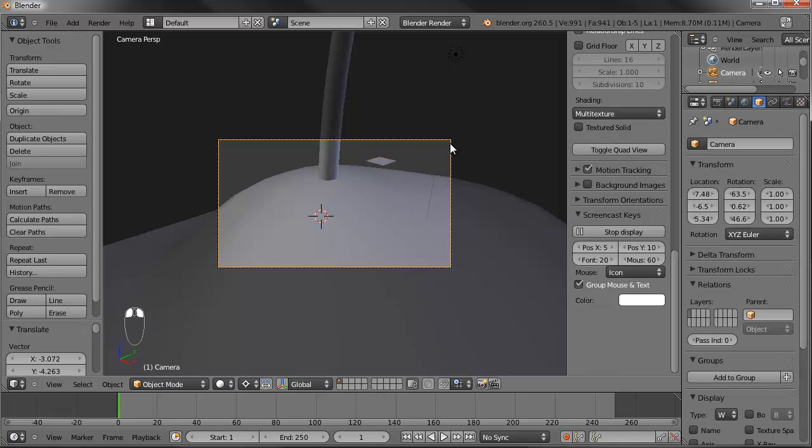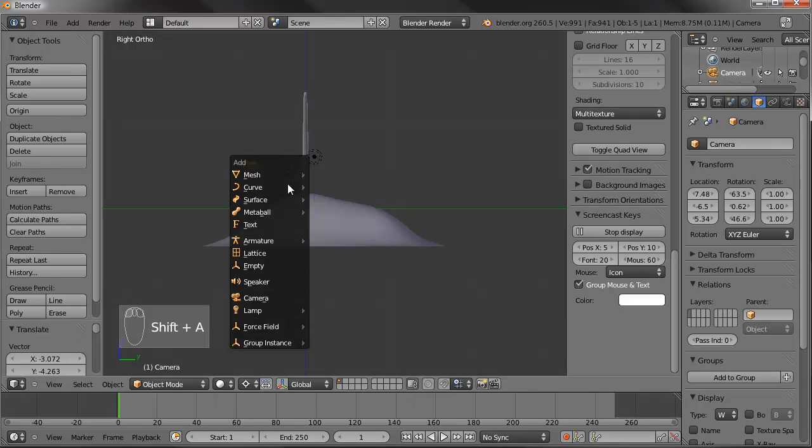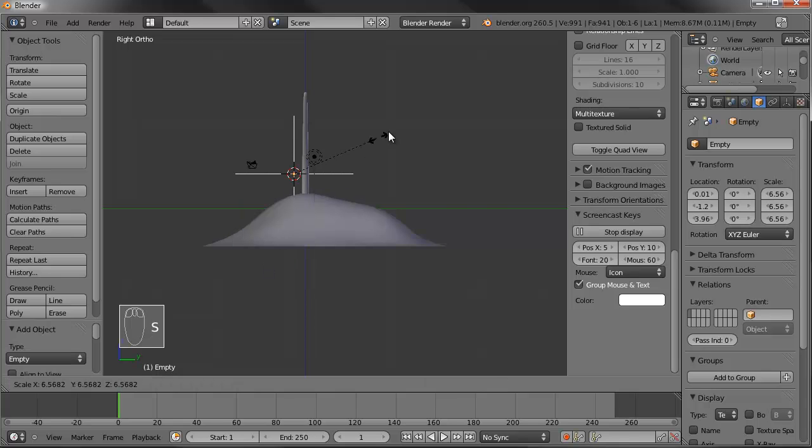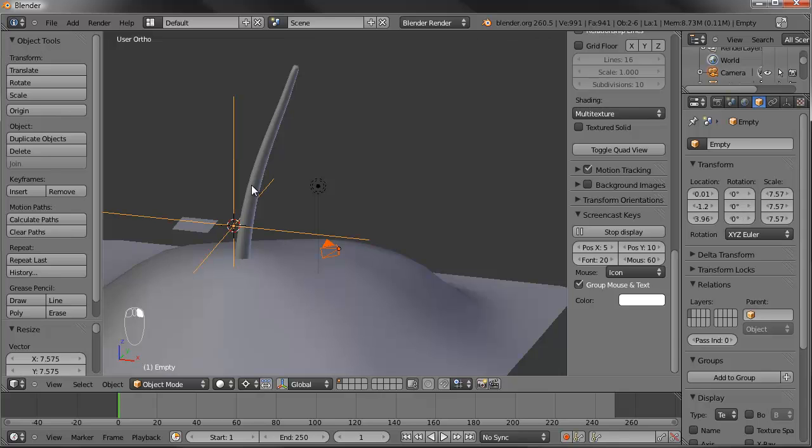Actually, let's get everything set up here. Let's put our 3D cursor about right there. Shift A, add an empty there. Scale it up so we can see it a little easier. And let's grab the camera, Shift select that new empty, Control T, track to constraint. So now the empty will control where we're looking.